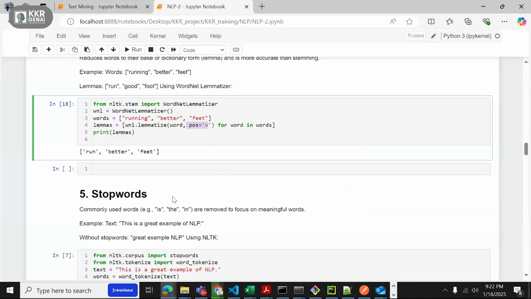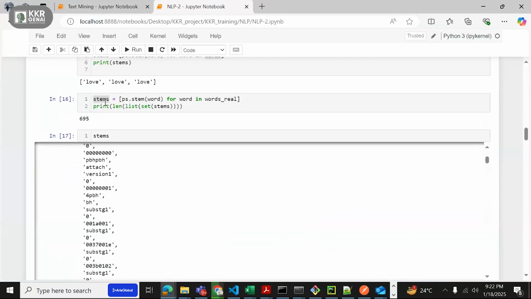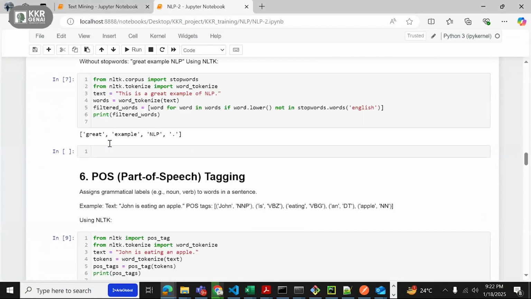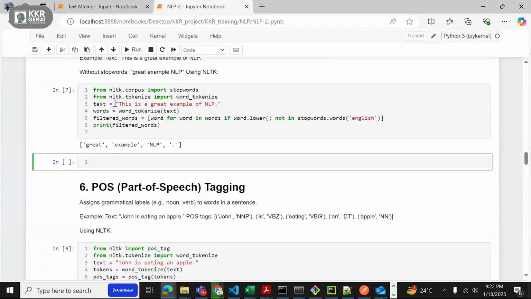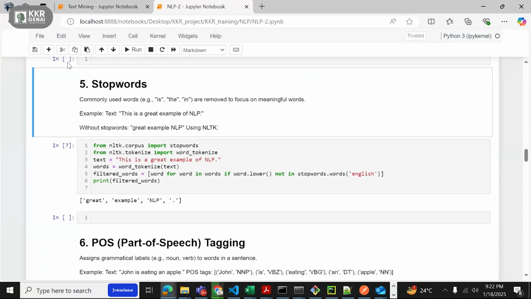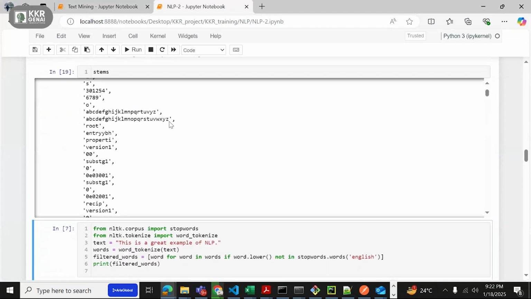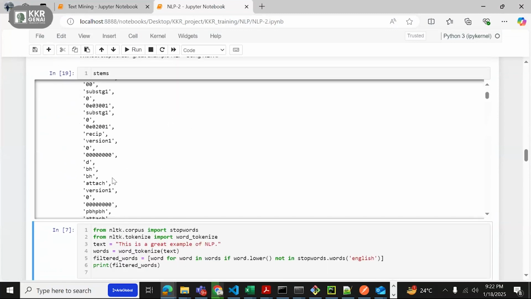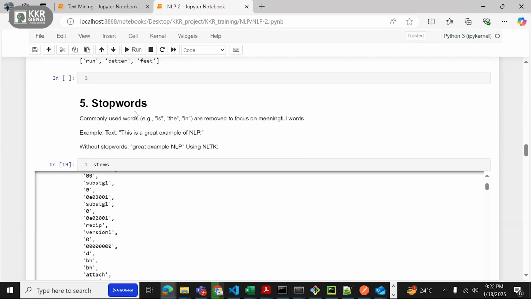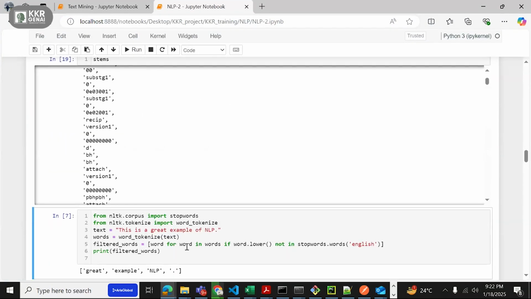So what I do now, as you see here in the original data, if you're going back to the stems, okay, in stems you see what is meant by stopwords. Stopwords are the other words which help to make proper sentences. For example, consider this sentence: this is a great example of NLP. These are all the words which are helping to make the sentence.